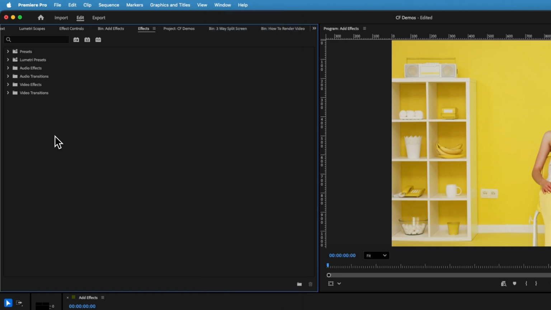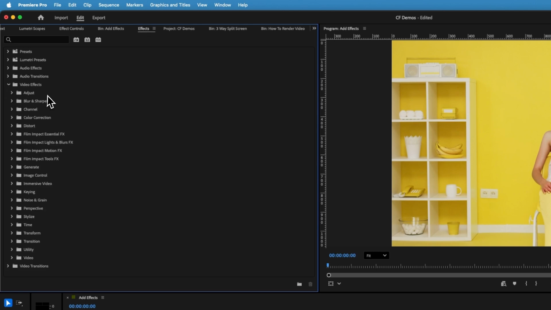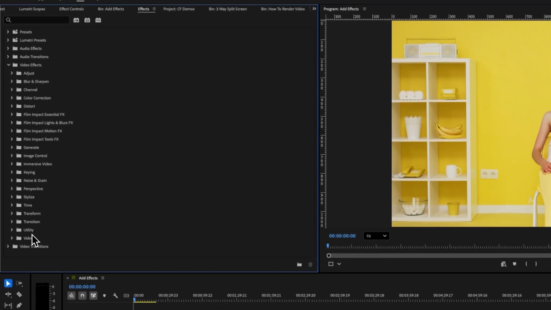This will open up to here. There are a few folders that we can see here. The one we're interested in is Video Effects. If you click this little drop down arrow, it will open up all the effects that you can add to your video. You can also search for effects at the top here.